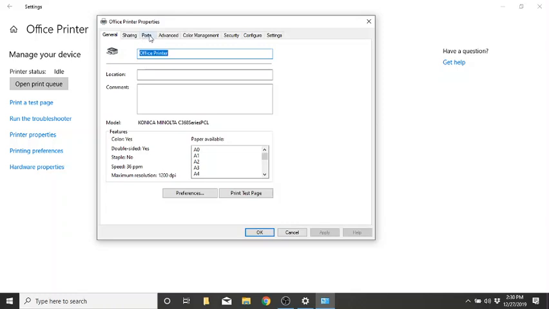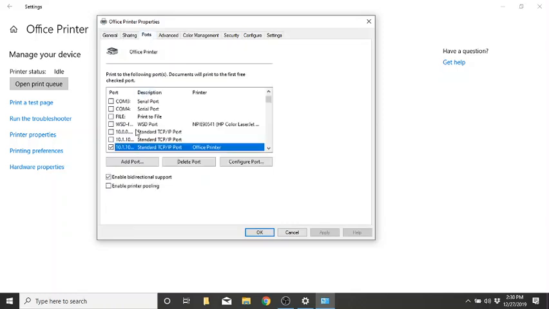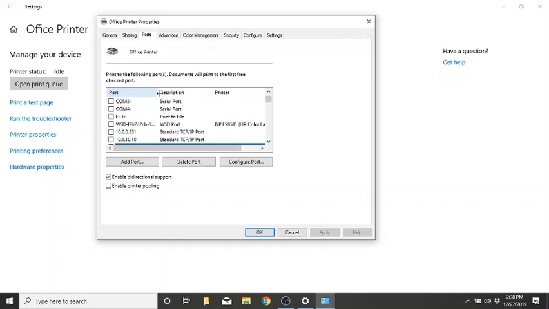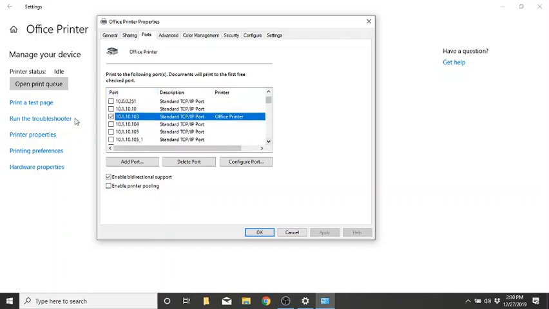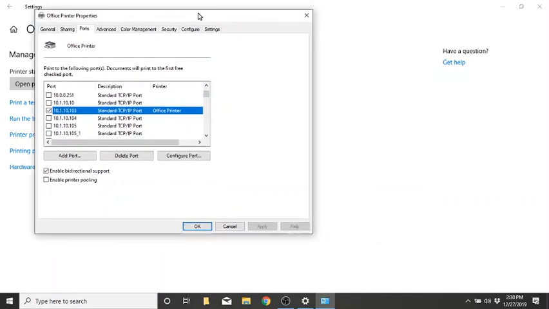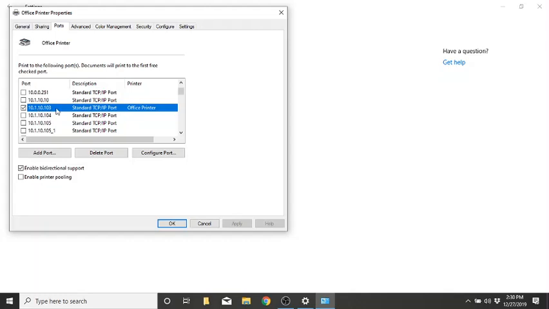And we're going to click on the Ports tab. And so if we expand this out, this is going to show us the IP address that we had been using to point to our printer. So in this case, it's 10.1.10.103. So the first step I would recommend would be just to leave this open, and you want to remember that number, or just keep the window open if you can.